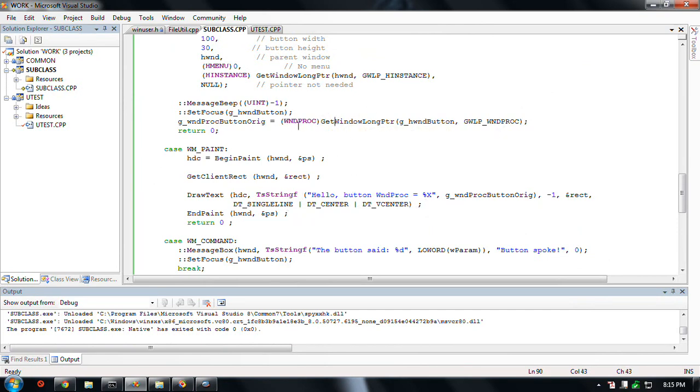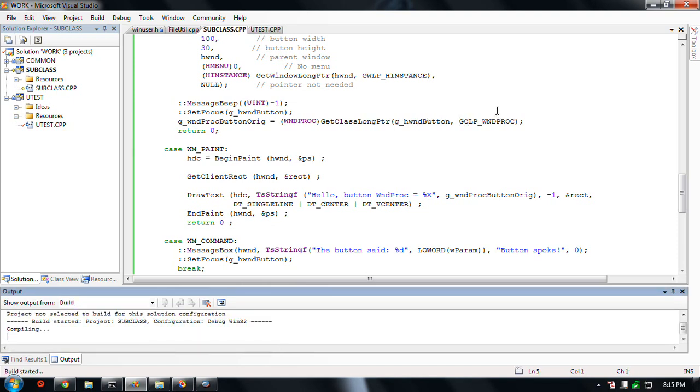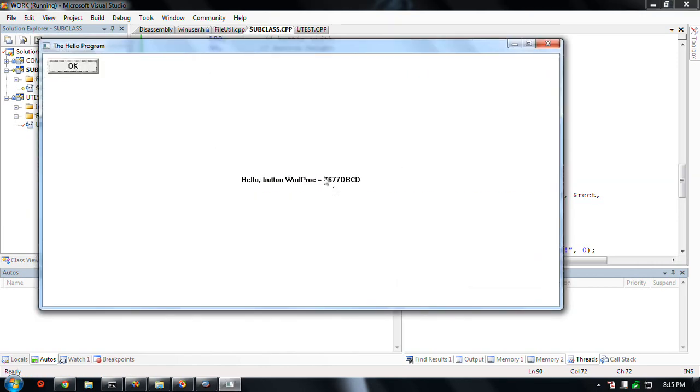You can also, sorry, there's two ways to get it. There's that way and then there's this way. Class, now this is the global one, the one that's used by all buttons, whereas the window one can change, but they should be one and the same in this case. It is, it's the same. Okay?